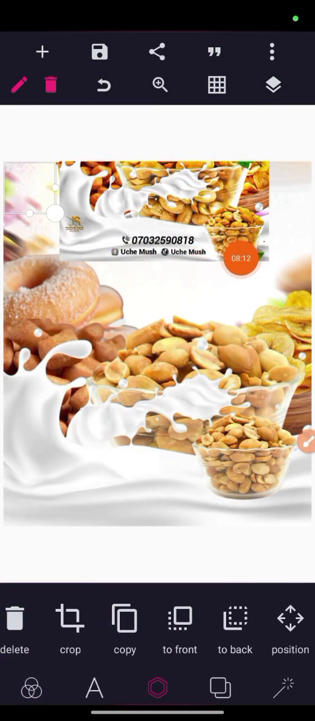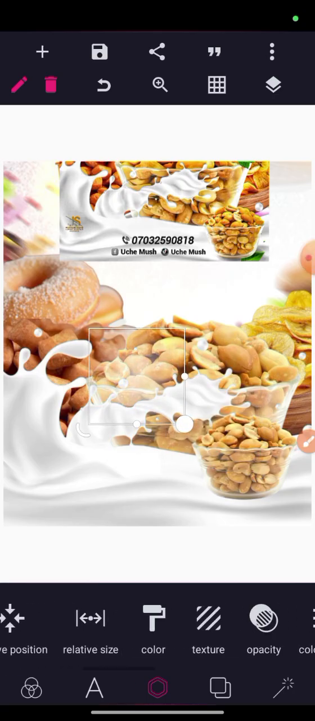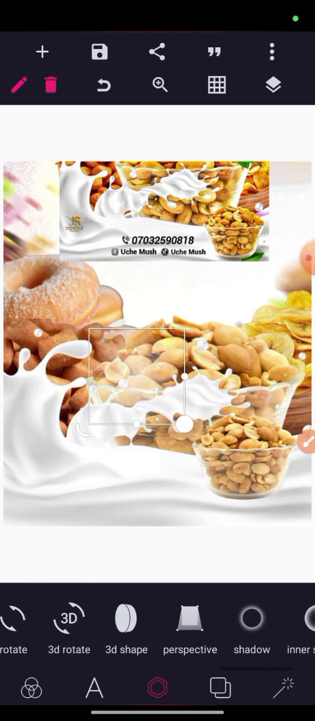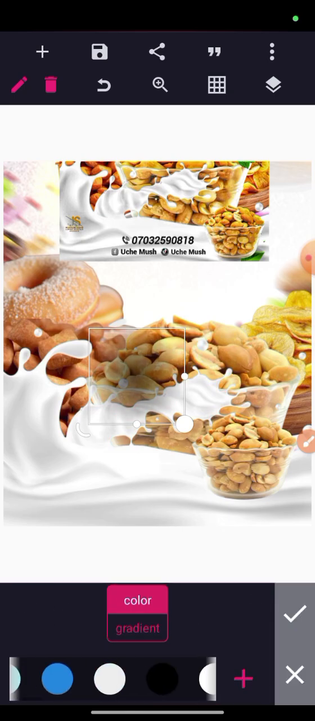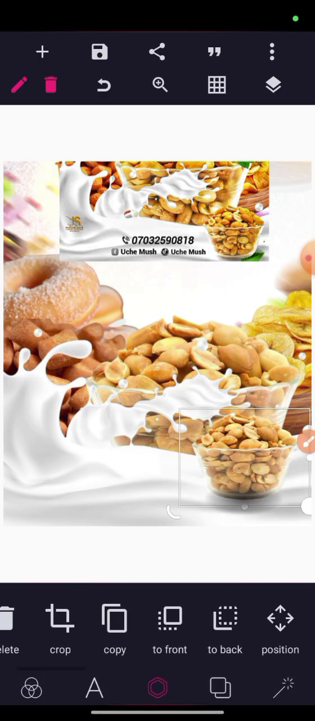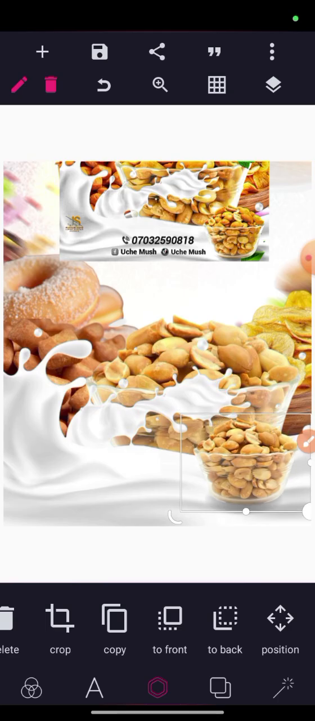Let me show you something. This is what I'm saying. This thing here is just like a shadow, but it is also an effect. But it serves as a shadow as well. So come over here, change the color to black. Yeah, so you can just bring it up, bring it up. So now this one should be on top, yeah, on top of it, as if it is sitting down. Are you getting me now? So you do it very well.